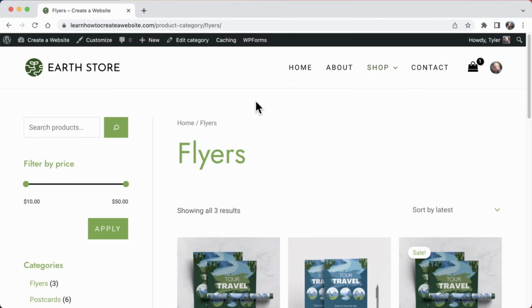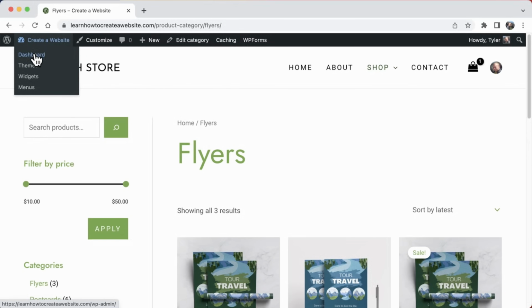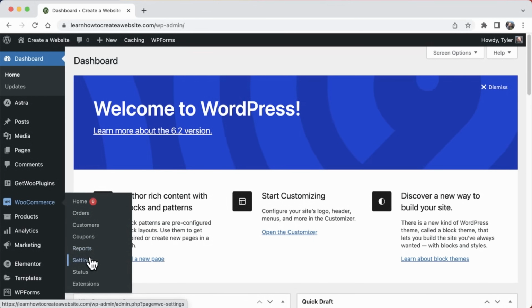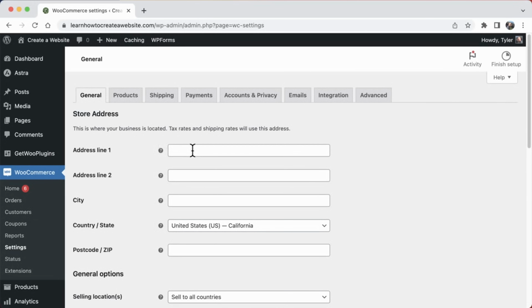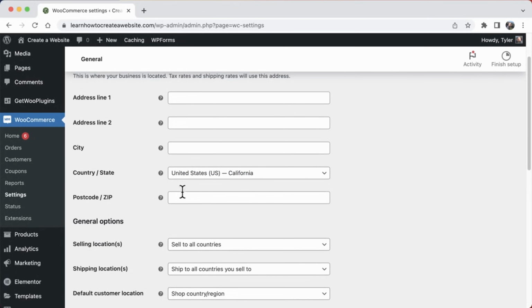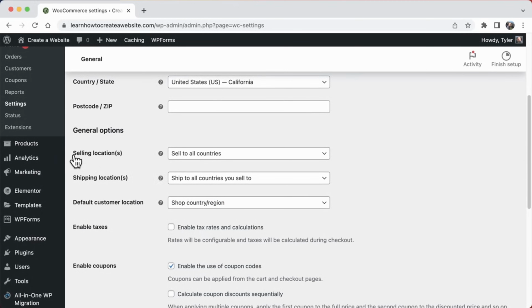The next thing that we're going to do is change the WooCommerce settings. So this includes your store location, what your currency is, the taxes, shipping, and payments. So let's do our store location first. All we have to do is hover over our website name and go to the dashboard, and then go down to WooCommerce and select settings. Once we do that, you can put your store address right here, like your city, your country, your zip, all of that.